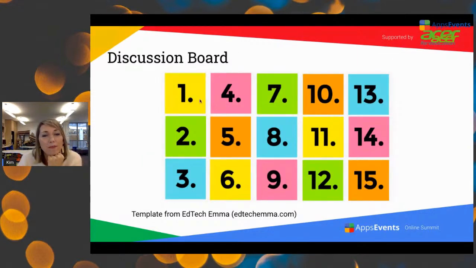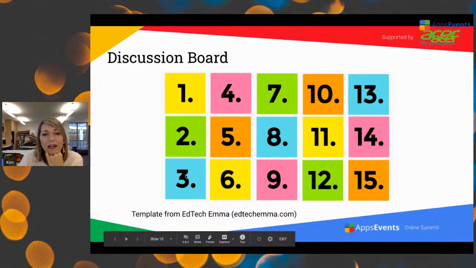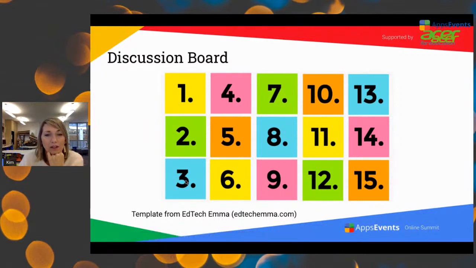You can also set up some, like I was saying, some templates. So when you have things like this prepared, if each student knows their number, that's just one frame, and they can type on their little sticky note their discussion board for that particular question that you're asking, right? Just makes it super quick.